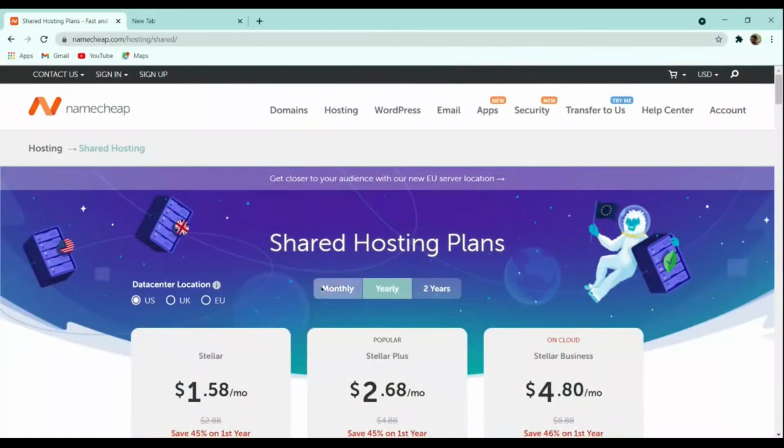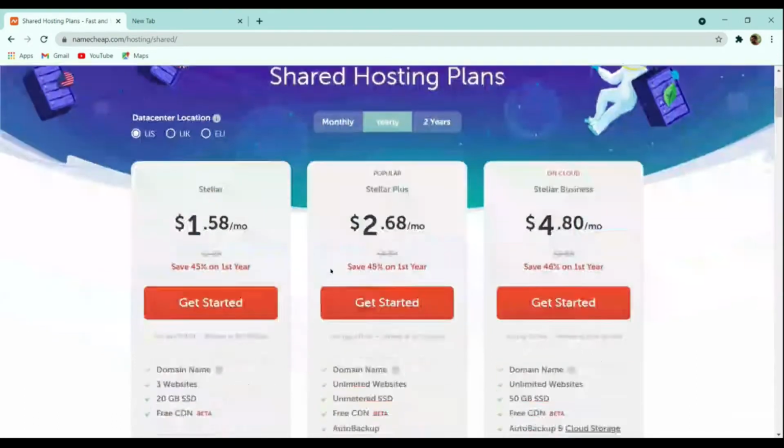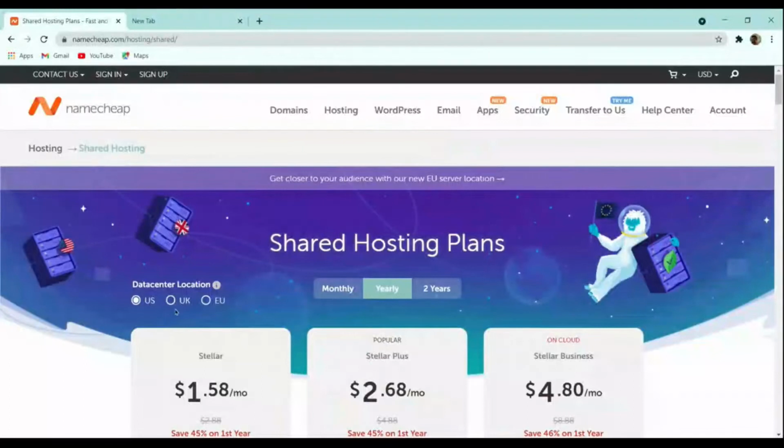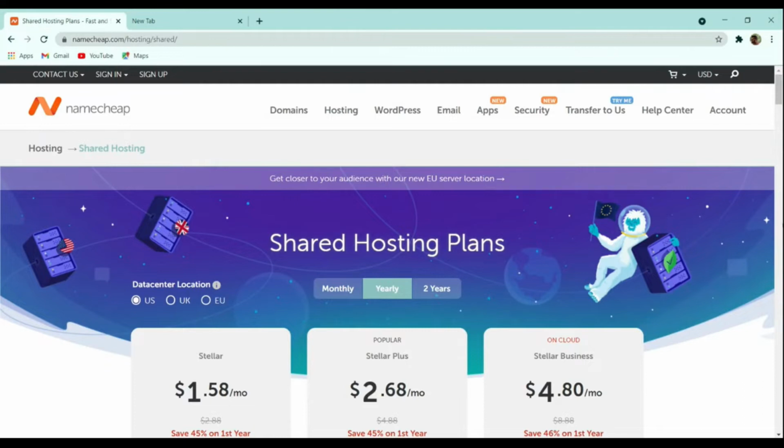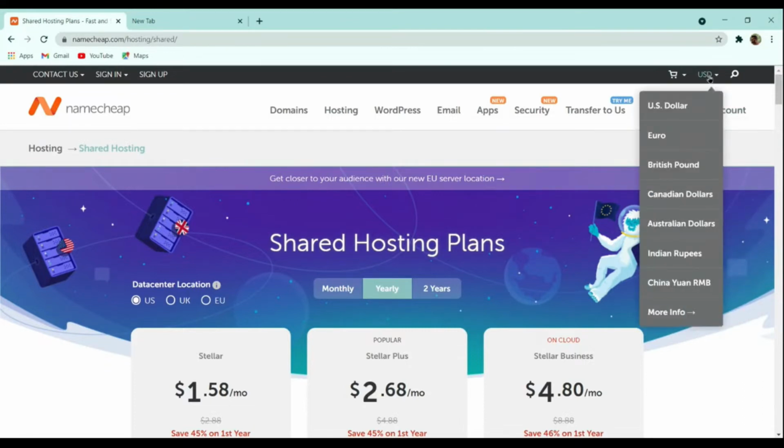If you purchase any of this hosting, you will get that privacy protection and all. Here you can see that you have an option of selecting a data center. You must select your data center near your country. On the top right corner, you can see that all the prices are in dollars. If you want to change the currency, you can select this USD and change it.